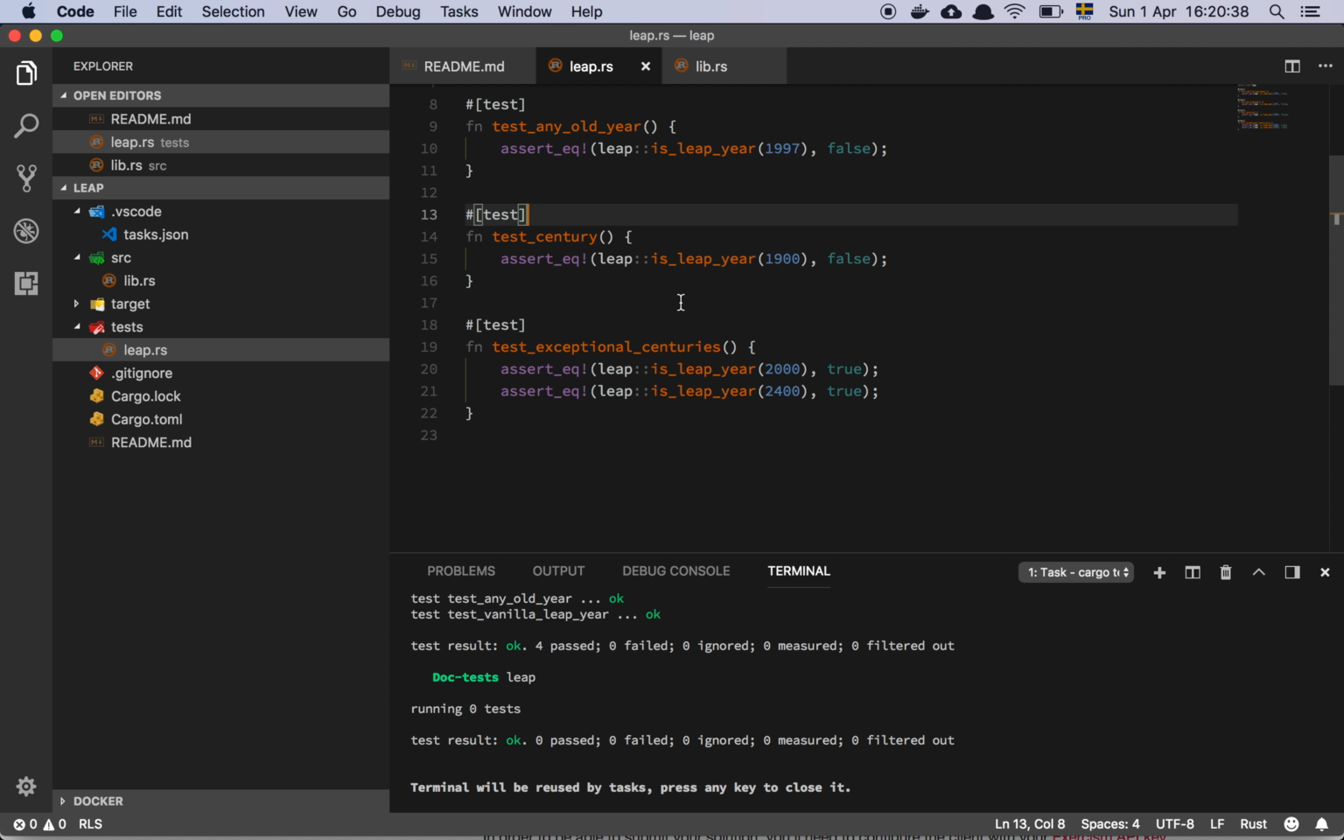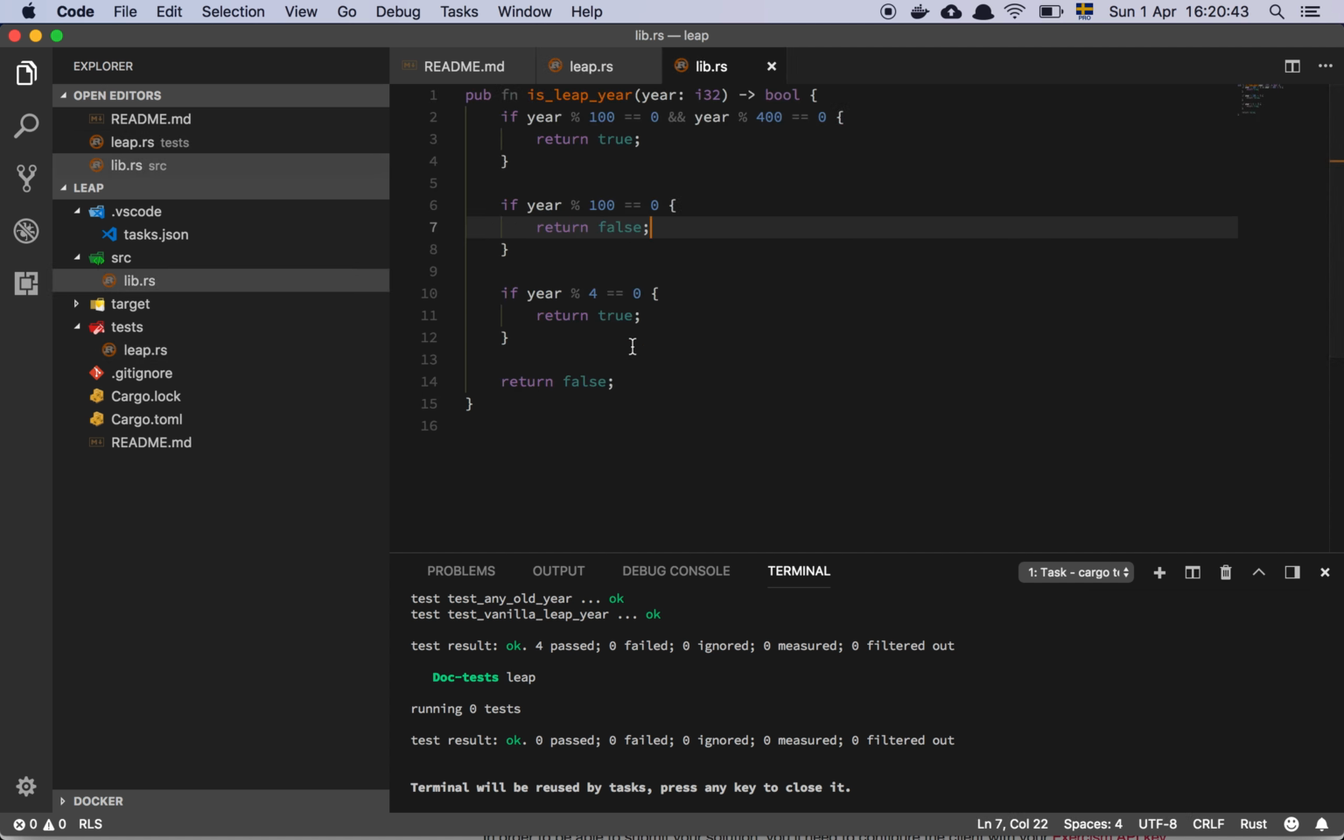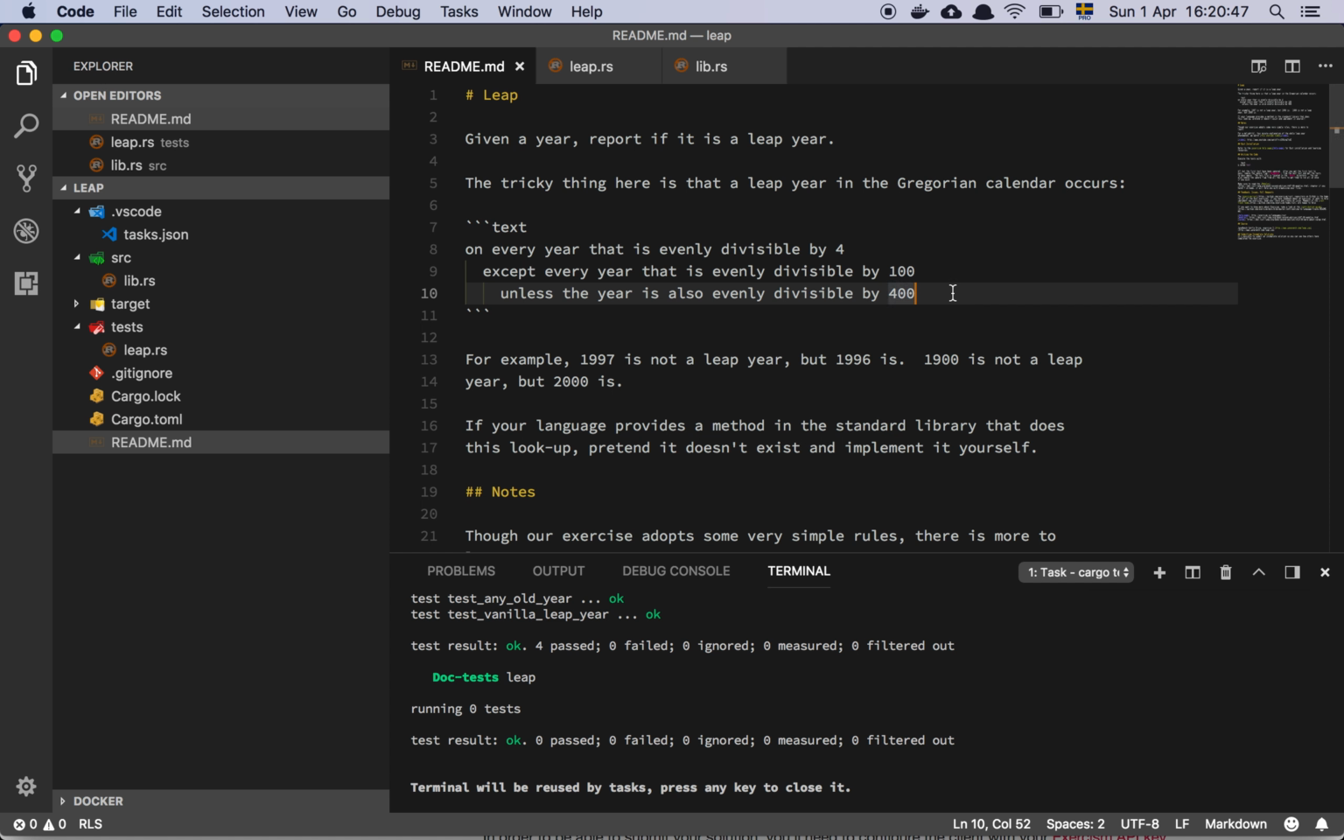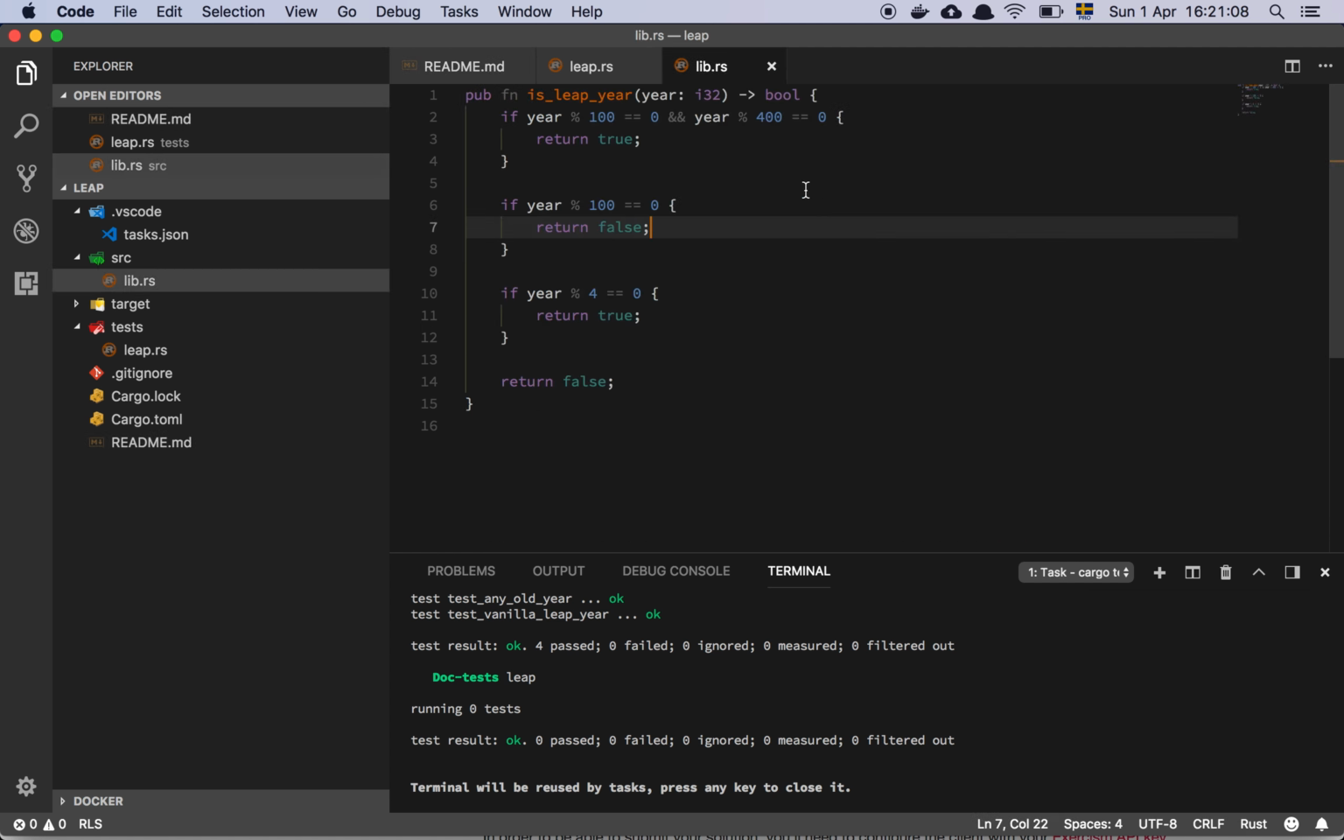But finally I came to this scenario where I had to check if it was evenly divisible by 400 as well, because this clause trips you up a little bit, where it states unless the year is also evenly divisible by 400. Which means that if it's evenly divisible by 4, we should return true. But it should be false if it's divisible by 100, but it should be true if it's divisible by 400 and 100. That's what I read anyway.